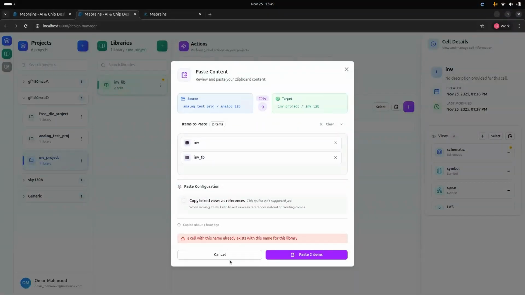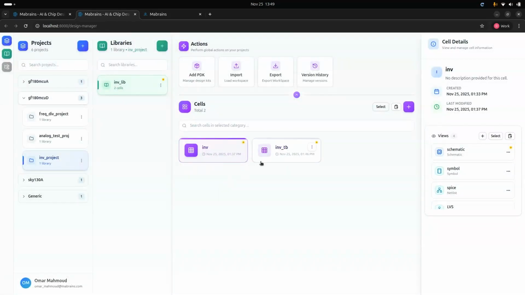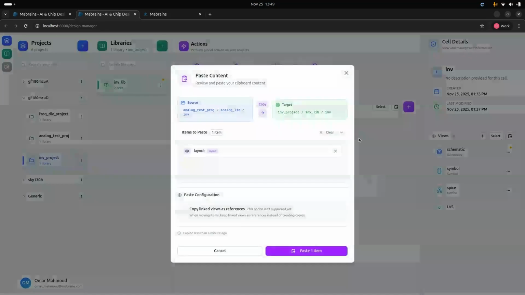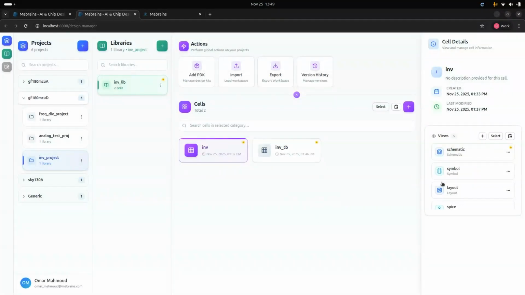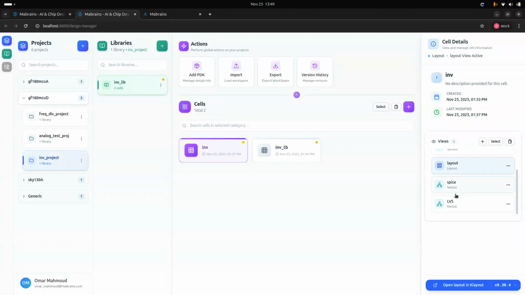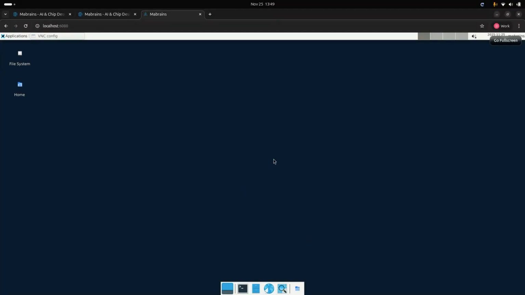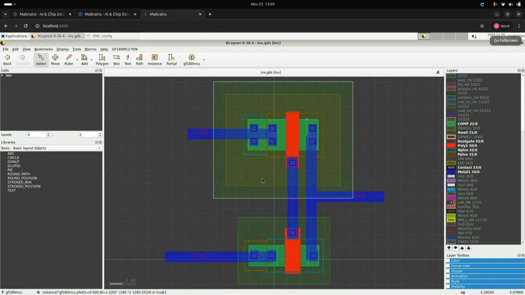It says that a cell with this name already exists. I believe I pasted the cell; I should have pasted the view itself. To paste the view, you press the paste button here. Now we have the layout pasted here, and we can open it. Let's go ahead and see it. This will open the design and the layout here. As you can see, this is our inverter.